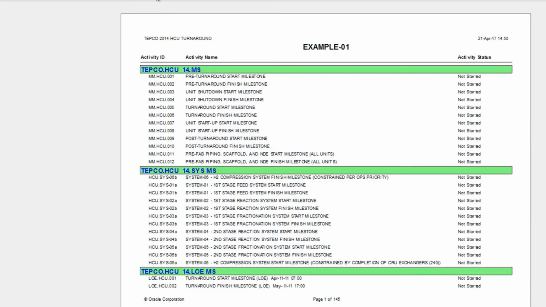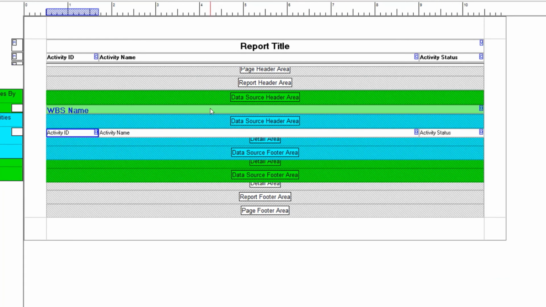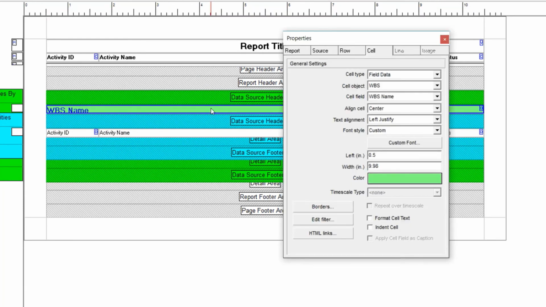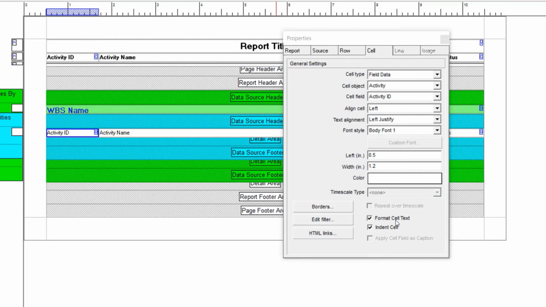Now they're indented, but I like to save real estate unless it makes sense, and depending on who I'm running the report for, I usually won't indent cells, but sometimes you need to do that just to make it clean so that if they're looking at a large amount of data, it's a little cleaner to look at.